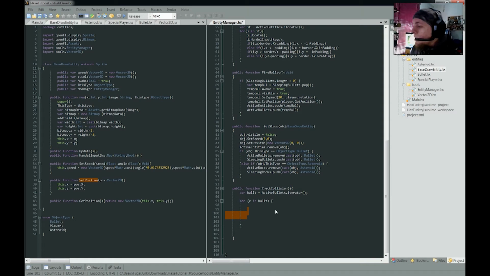You know, that was a lot easier. So for y in, and we're going to get the iterator for, hang on a second. Oh, that's a cool way of doing it. I don't think we need to.